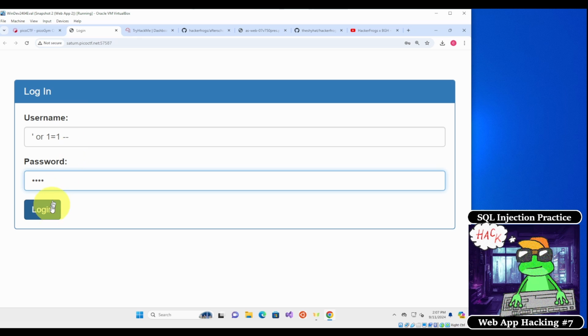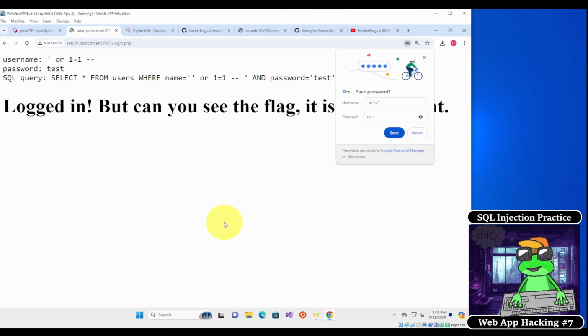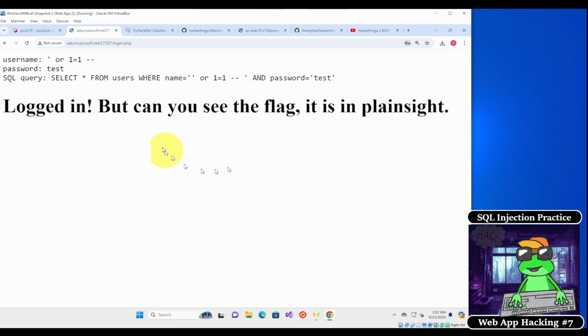Okay, so just click on login, and then it tells us that we are logged in. So it says logged in, but can you see the flag? It is in plain sight. So does anybody remember what we can do to see some extra details from a web page?